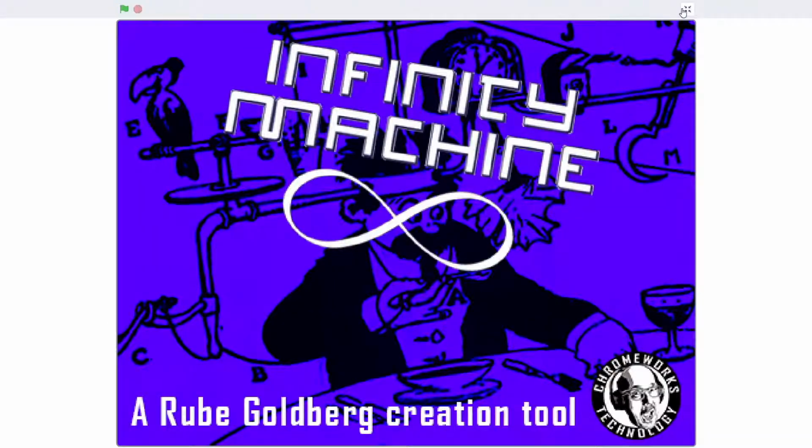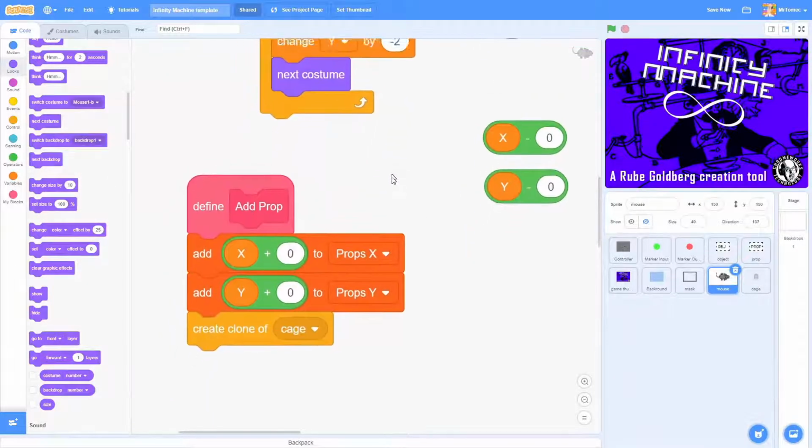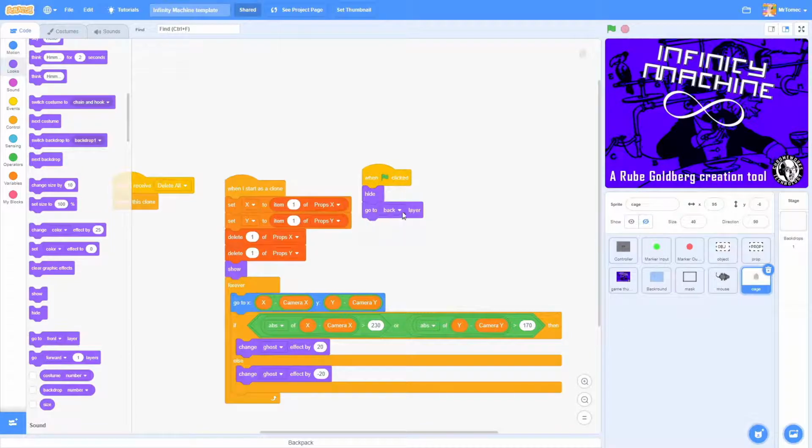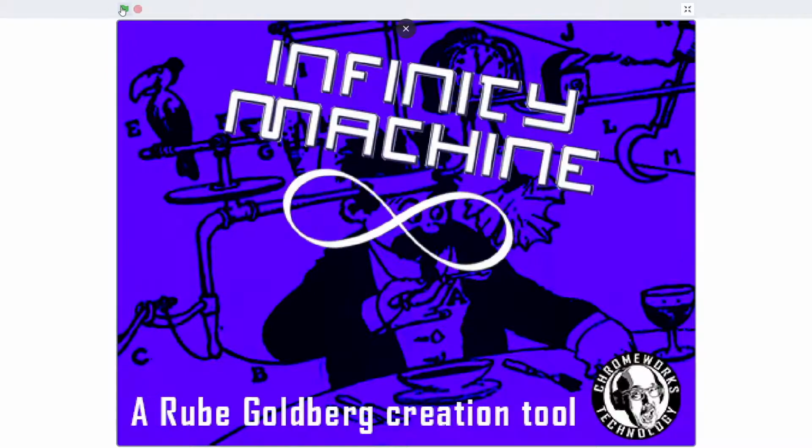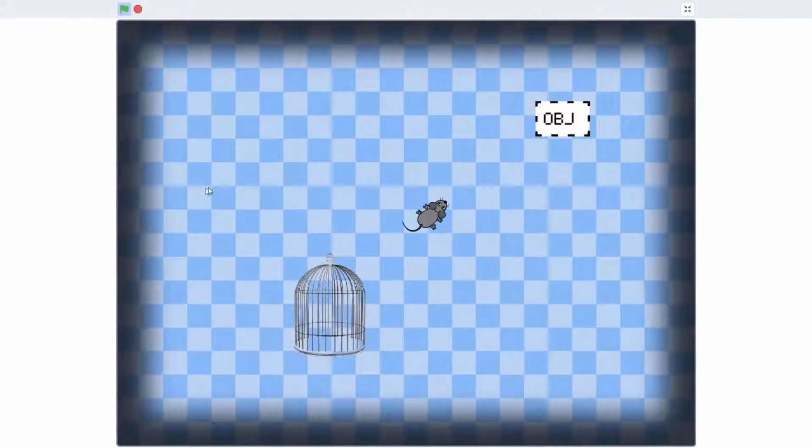I probably want that cage to be at the front here before he starts moving. So let's change its stacking order here. So under the green flag, I'm going to tell it to go to the front layer. There we go. And that'll make sure it's stacked up in front of our mouse. So let's run that code one more time here. Click the green flag, and you can see that he starts off inside the cage.